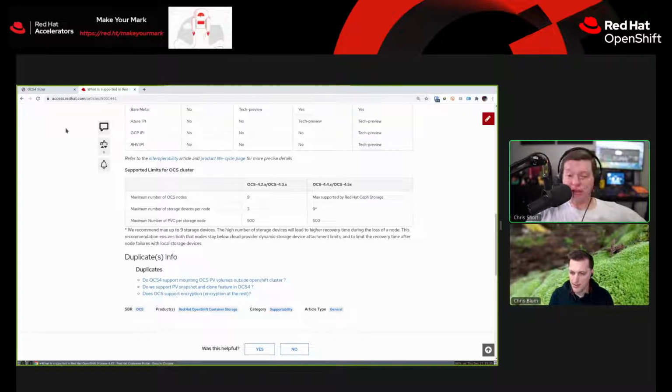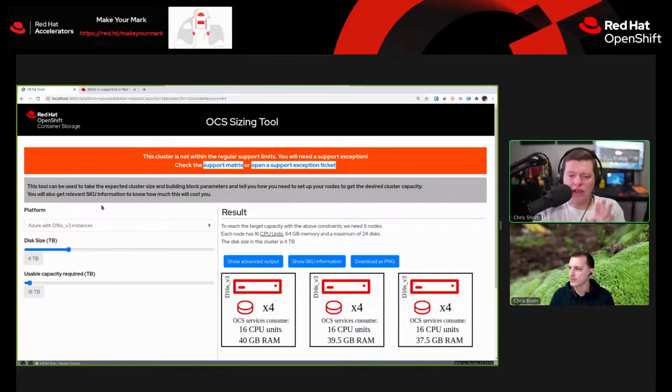So Red Hatter Matt asks, OCS in external mode is obviously not part of the great tool. Any plans to add this? How much do I need on my OCP? Okay, cool. So I do get a lot of feedback like that. A lot of people want to have external mode in here and have a button for that.